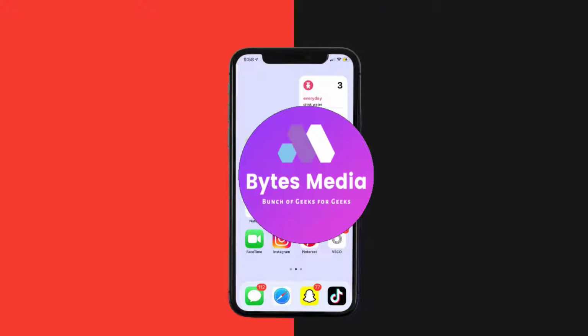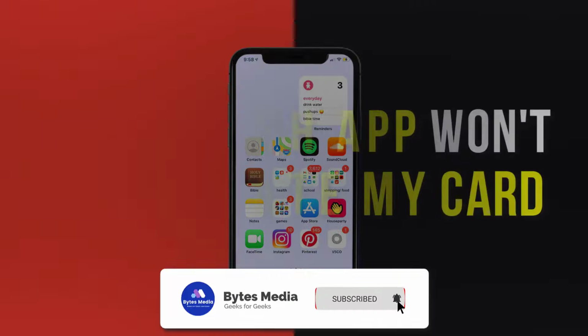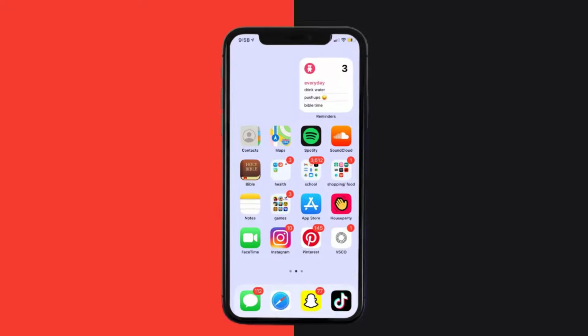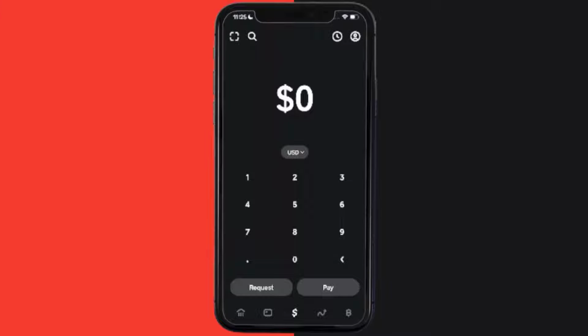Hey guys, I'm Anna, and today I'm going to show you how to fix Cash App if it isn't letting you activate your card. So first of all, you need to open up Cash App on your device, and then tap on this profile icon in the top right corner.